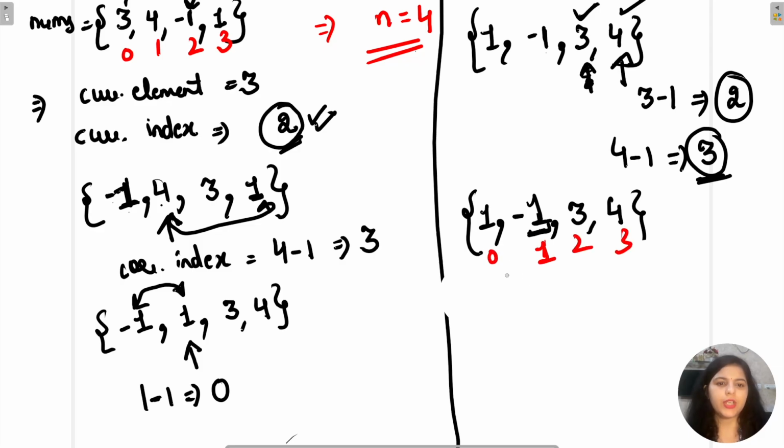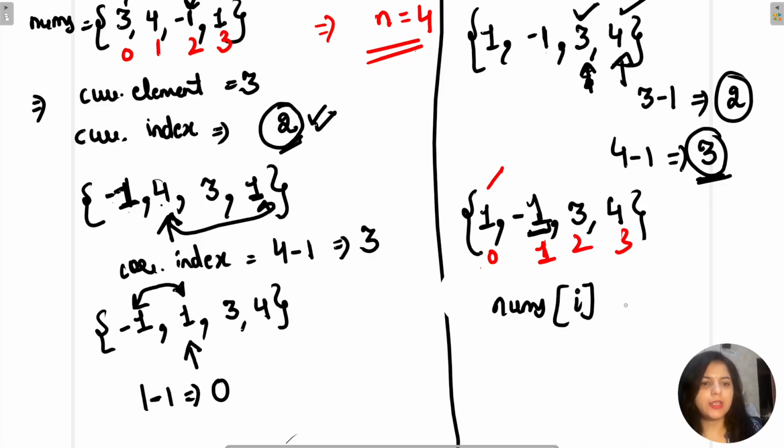Right? How are we going to check? At index 0, the number is 1. That means if the number at I is not equal to I plus 1... So here you can see at index 0, the number is 1, which is correct. At index 1, what should be the number? 1 plus 1, 2. Right? But 2 is not there. That means 2 is the missing number. So that means we can return I plus 1. Right? If the number at I is not equal to I plus 1, then I plus 1 is the missing number.